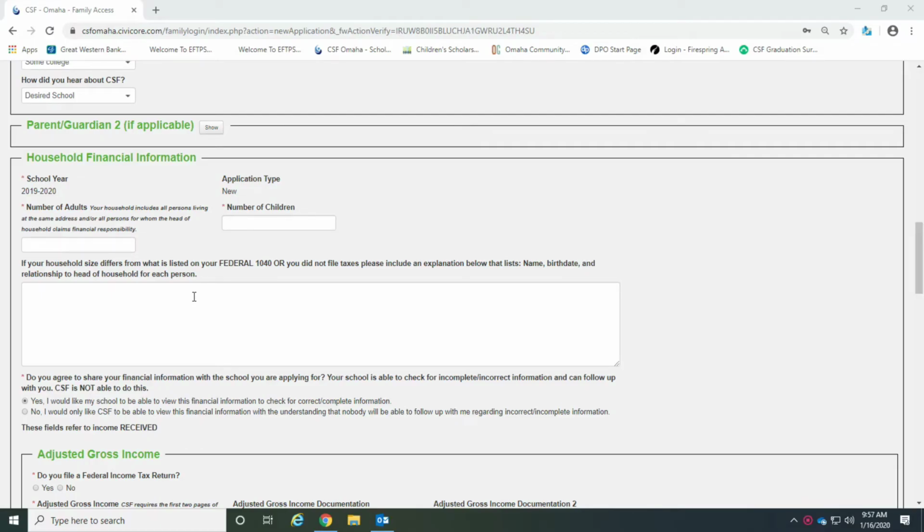The next portion of this application is household financial information. So the first thing you're going to want to do is list the number of adults versus the number of children or dependents in your family. So for this application, we're going to say that there's one adult in the family and that there's 2 children. Now for this next section, it's asking if your household size differs from what's listed on your federal 1040, then you're going to want to put their name, birth date, and the relationship to the head of household for that person on this section. So let's say that I do have 2 dependents, but the father is claiming one of these dependents on his taxes.